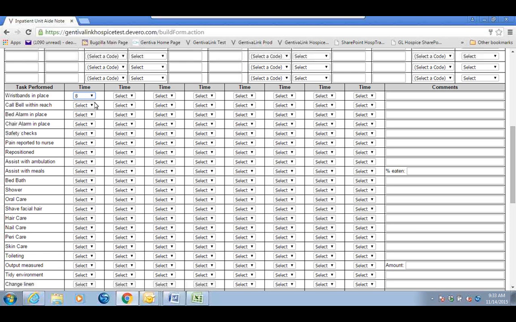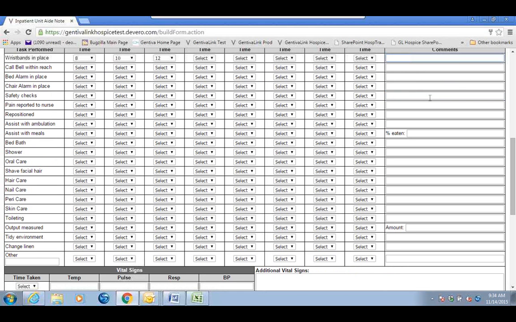And if you do this particular task several times during your shift, each time you do it again, you can come in here and make your time selections to indicate when you perform that task for the patient. You have a comment section out to the side where you can type any additional information that you need to. And you'll find a couple of prompts to help you remember things to enter. So, for example, assist with meals. You'll see percent eaten over here. You could type in some information.